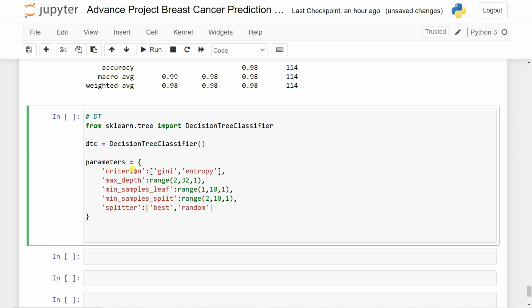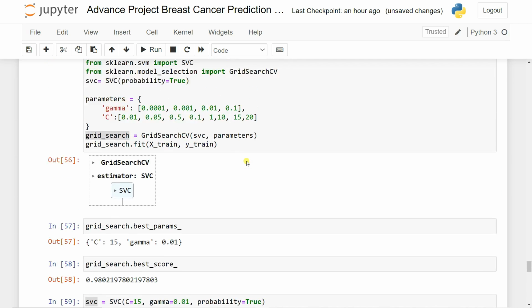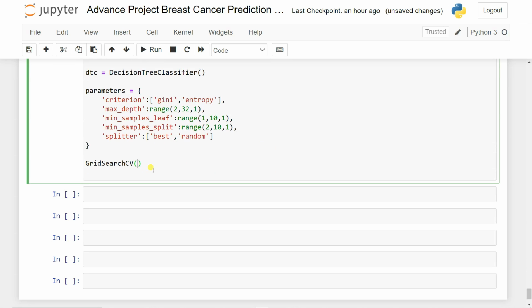Now I'm simply going to pass it inside my GridSearchCV. It's already imported in my kernel. If I look, we already imported it here. So what I can do is simply pass here my DTC and also my parameters.